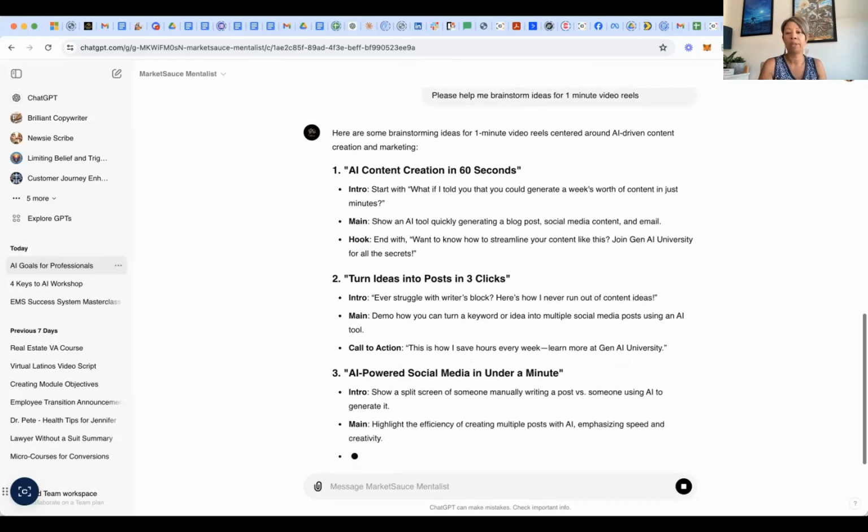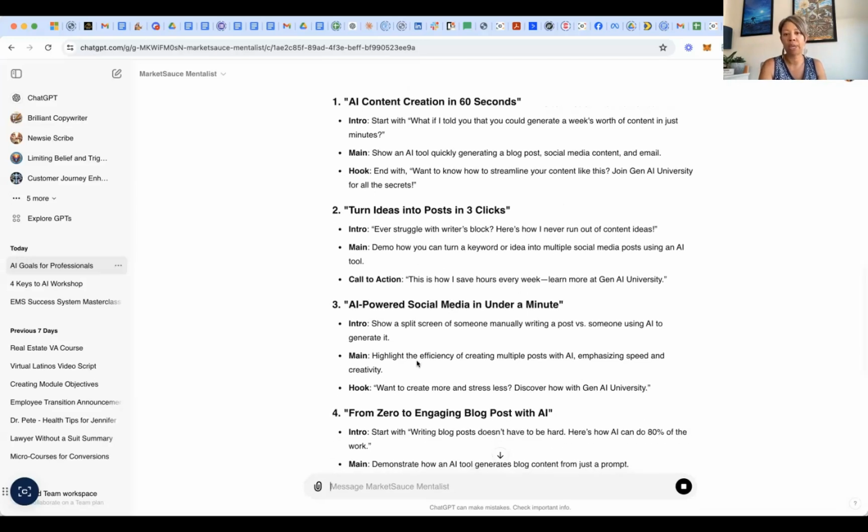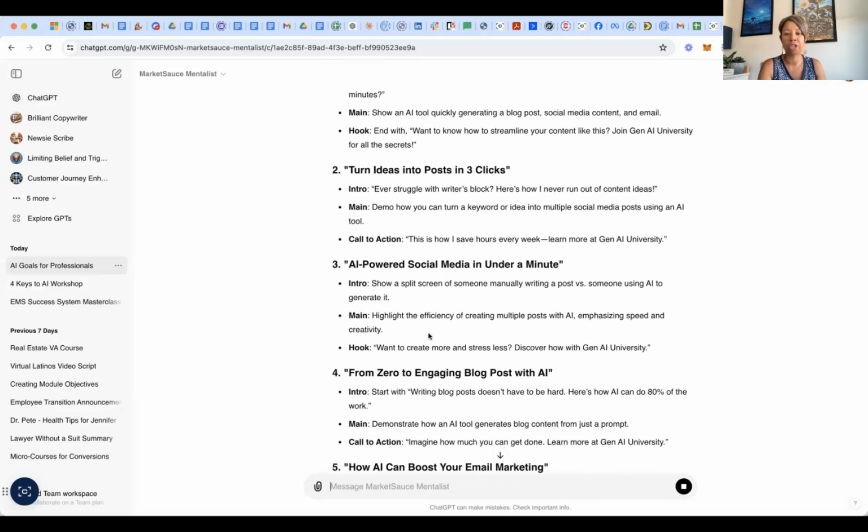Now, I love this, Darby, because I know before we started, you talked about how we need a hook, we need a call to action, right? And you can see here that your tool is already recognizing some of the components that we're going to need in a 60-second reel, right? So what do you start with? What's the main component of it? This one has a hook at the end, right? A lot of these are dealing with call to action.